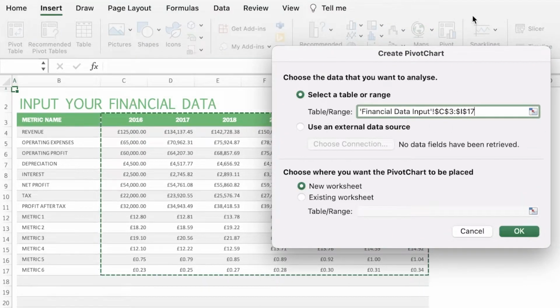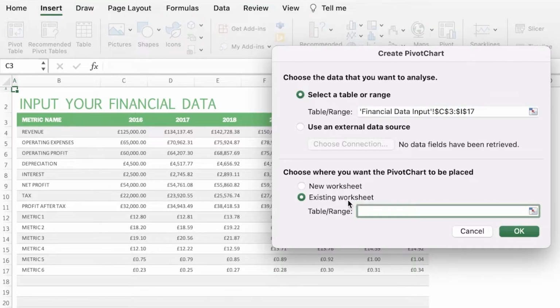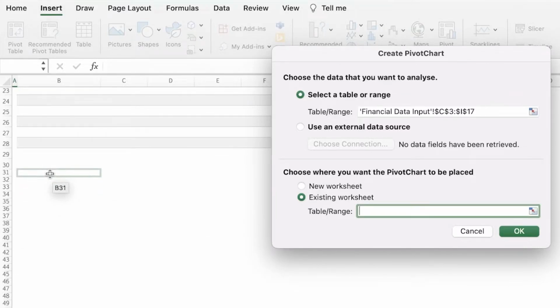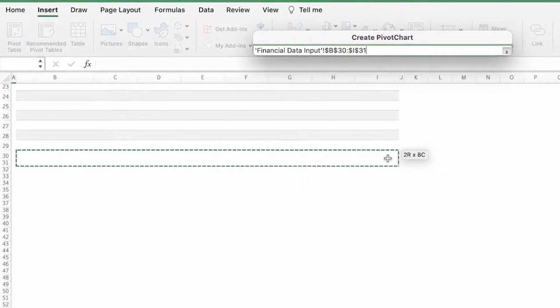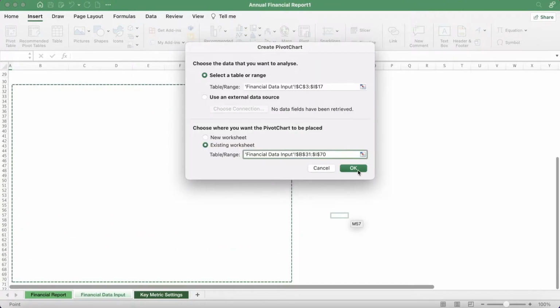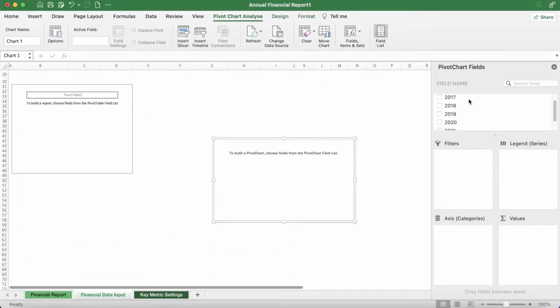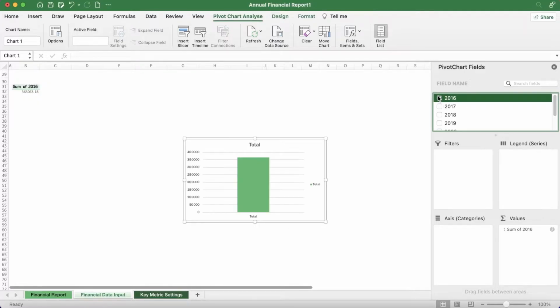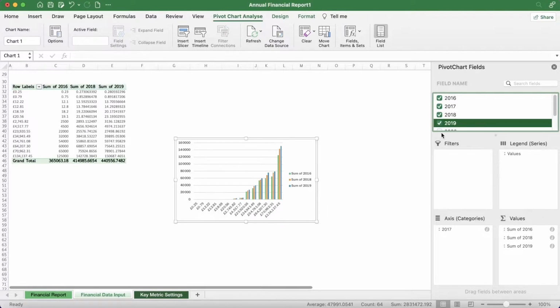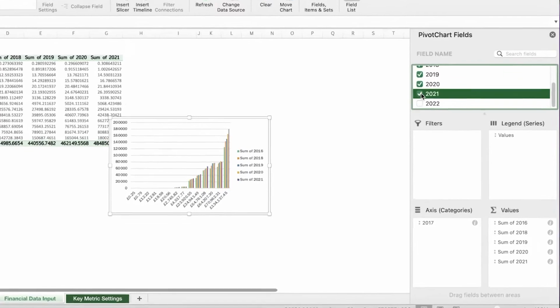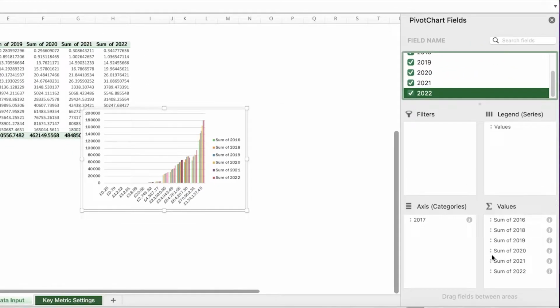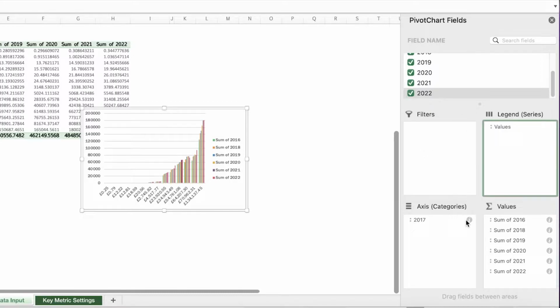Now I've chosen the data sets that I want to use, and after that I'm going to click on existing worksheet. So you are going to choose where you want your chart to be placed. I want it to be placed below this actual data, so I'm just going to choose this like so. And then I'm going to click on OK over here. And then you're going to choose the field names that you want to enter into your pivot chart. We're just entering all this data like so. And now you can see you have your values, you have your axis, you have your overall filters that you can add as well.